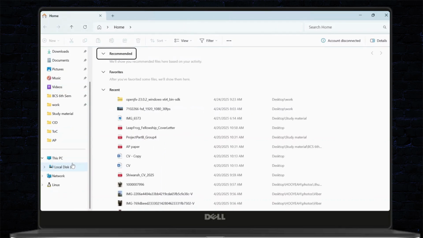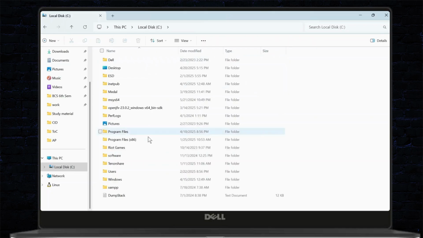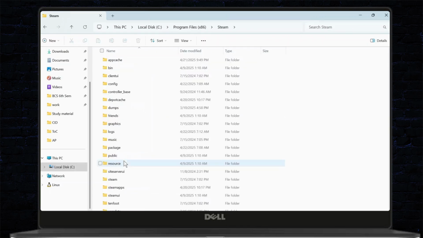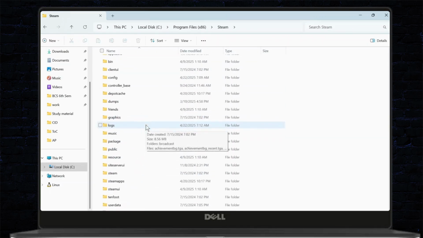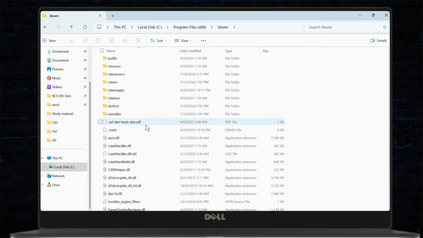After you open it up, head over to your PC, go to local disk. On your local disk, head over to Program Files (x86). After you're here, go to Steam. After you're on your Steam, there you will see a lot of different options. There you will also be able to find your games. If you don't find it, it's completely alright as well.